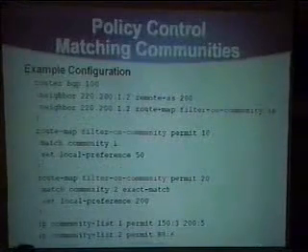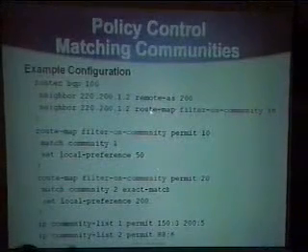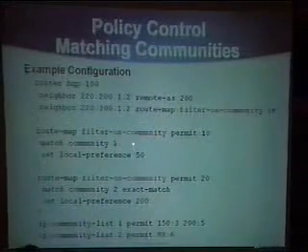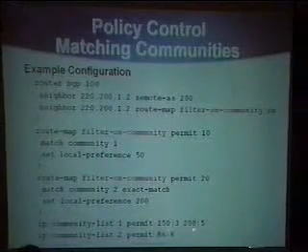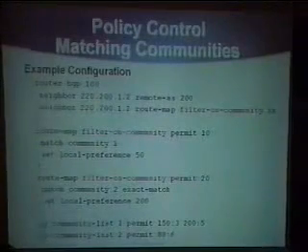If we want to match communities, well, again, we set up a route map to do this, filter on community. On the route map itself, we match community 1. This points to a community list here. So if the prefix matches either of these communities, we set the local preference to 50 in this example.